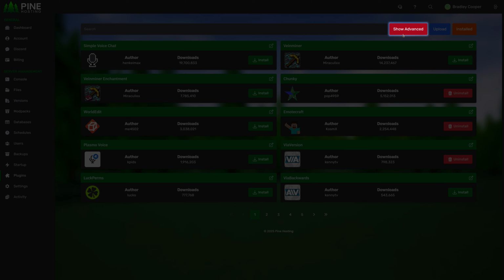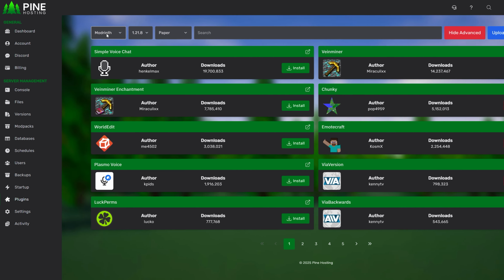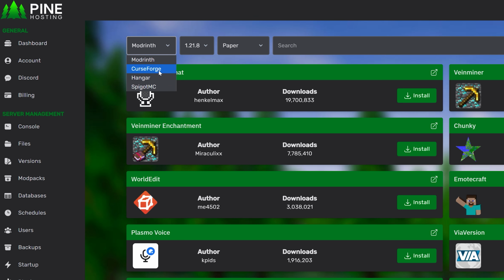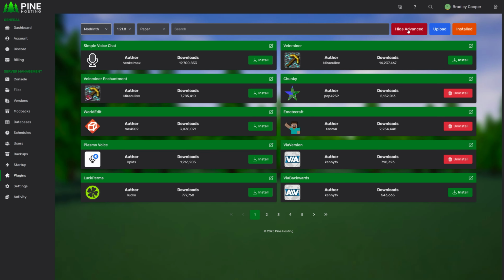Now heading over to the advanced tab. When we click this, you'll see that it gives us a list of repositories such as Modrinth, CurseForge, Hangar, Spigot. It also automatically detects the current version we're running for our Minecraft server. This is all done in the background when you're on basic mode, by the way. It'll automatically detect and install the plugin that matches your Minecraft version, and this is done through Modrinth as it has the best version matching.